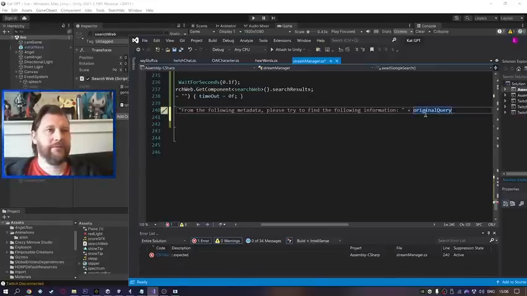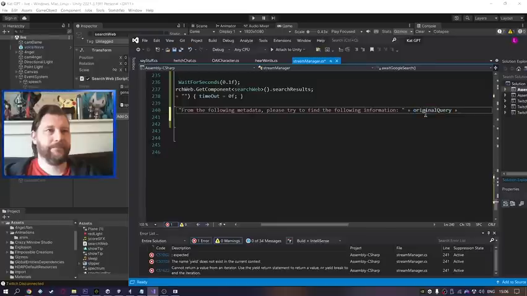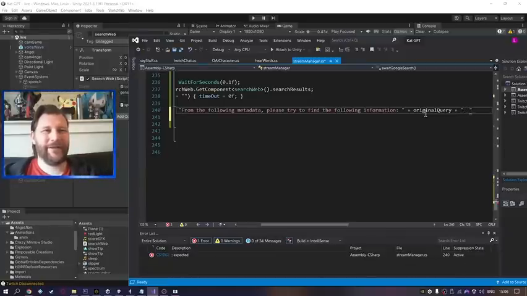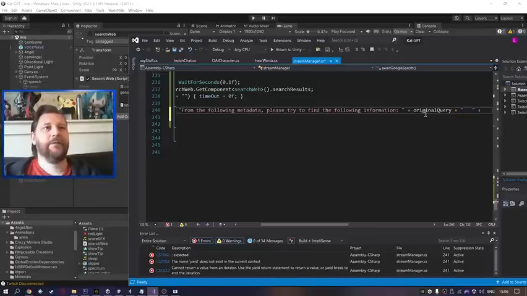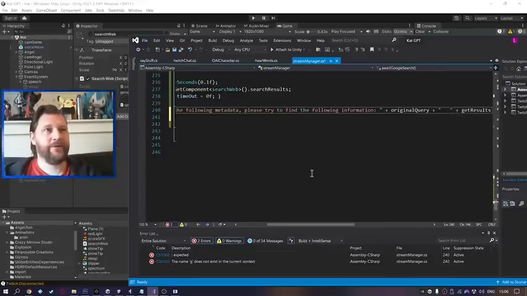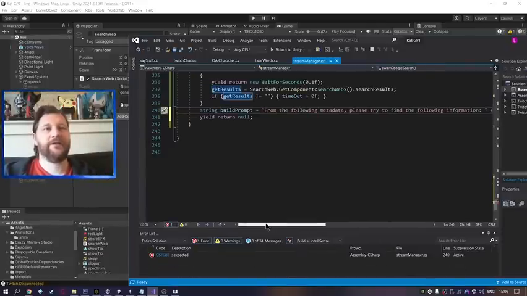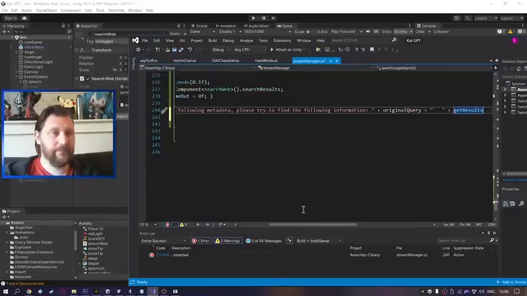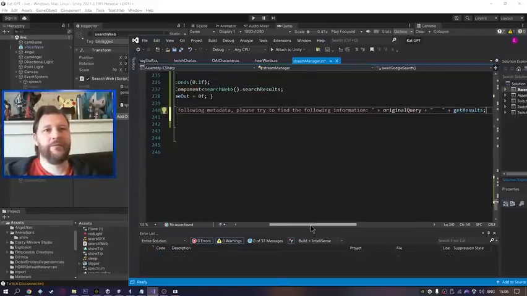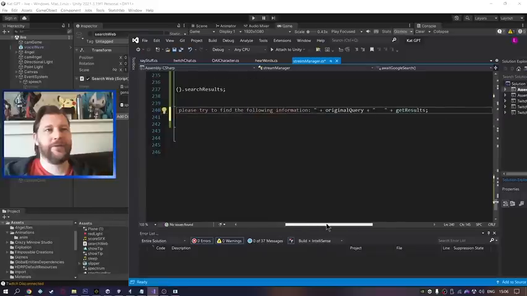Okay. It seems to not like line breaks, so I'll just put a few spaces in there. And then we want to get the Google results, right? So get results. Where was it? Yes, it was get results. So that's our prompt that we want to send to AI, build prompt.